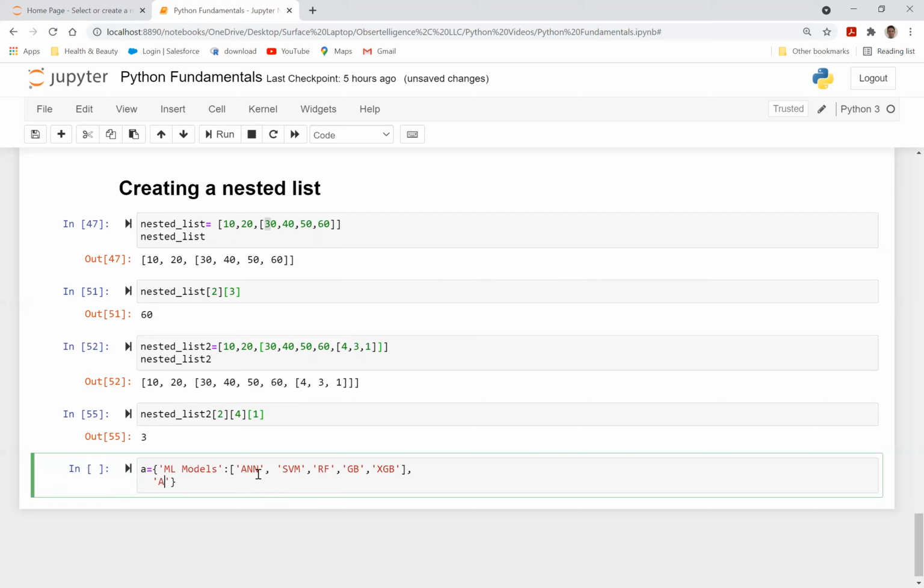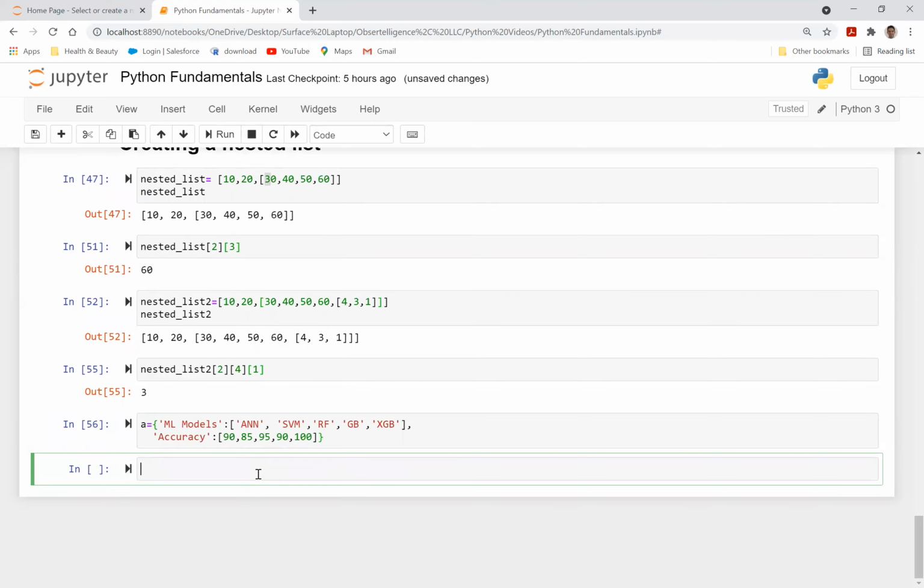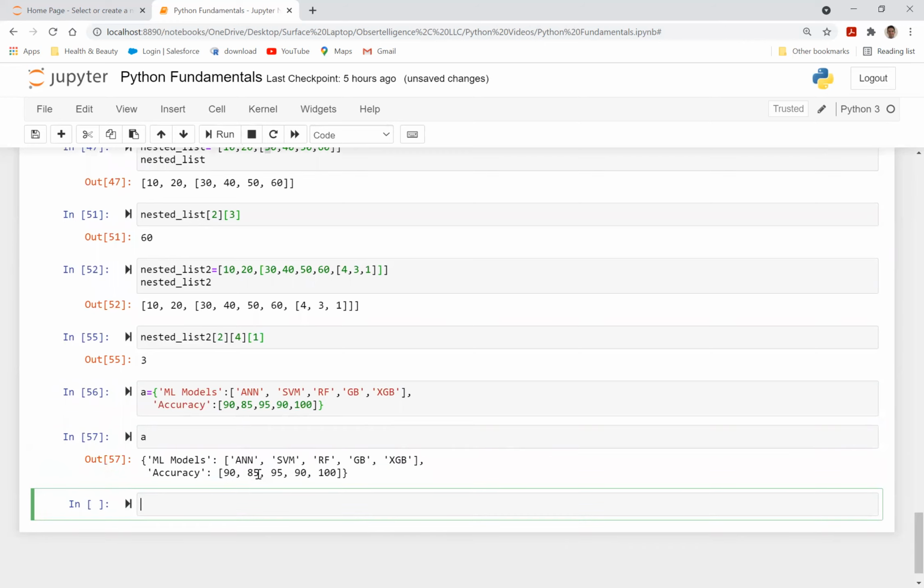Call it accuracy, which is the R square in this case. And let's add in the accuracy for each one. So we've got 90 for ANN, 85 for support vector machine, 95, for example, for random forest, 90 for gradient boosting, and 100 for extreme gradient boosting. And let's just run that. And here's basically the dictionary that I have.